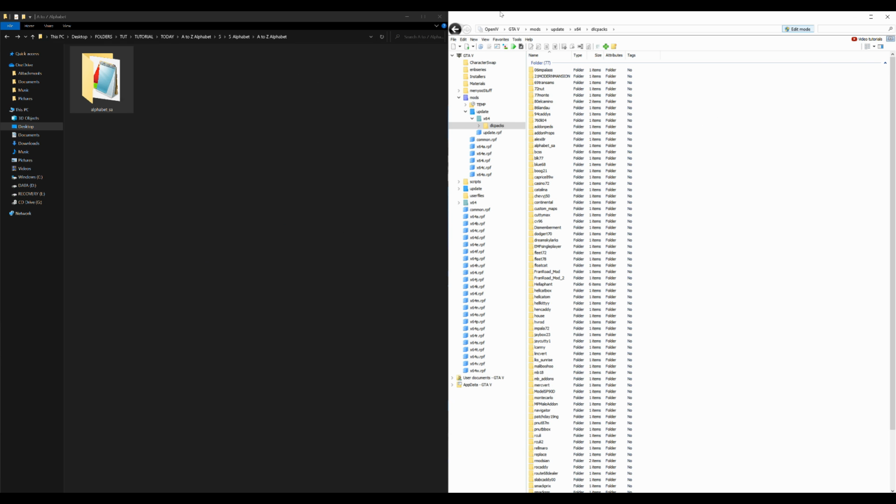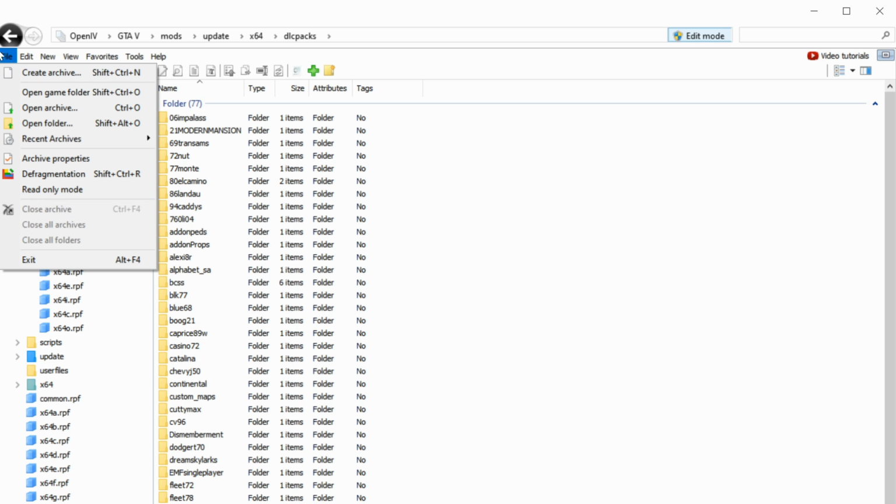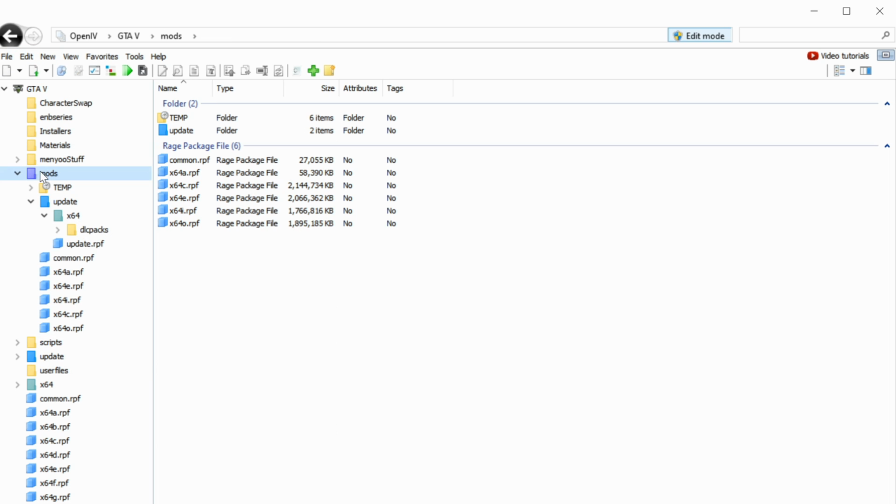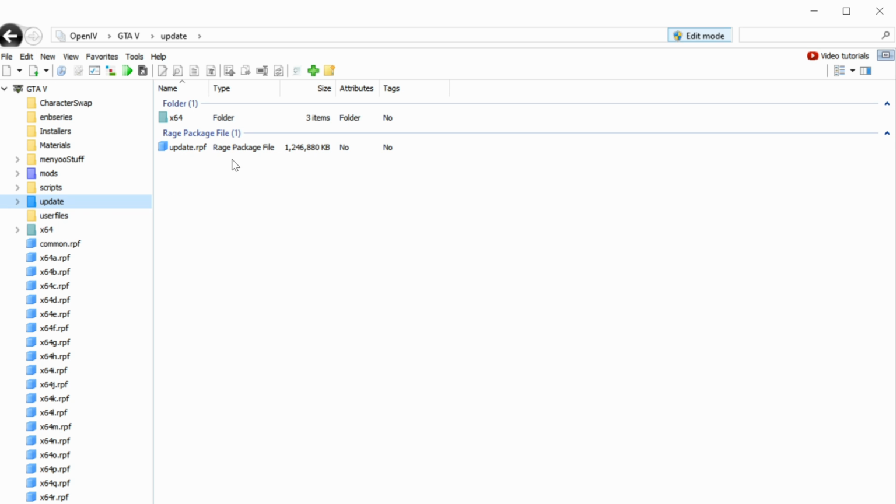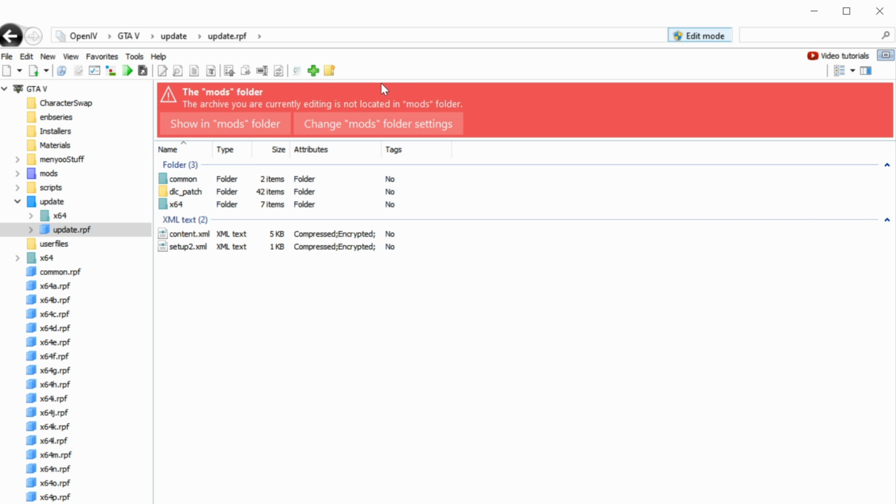Once dragged and dropped, let's go to file, or just go back here. Then let's go to update inside column, select update.rpf. You will have a red banner right here. It's going to say copy the mods folder. Go ahead and select copy the mods folder.